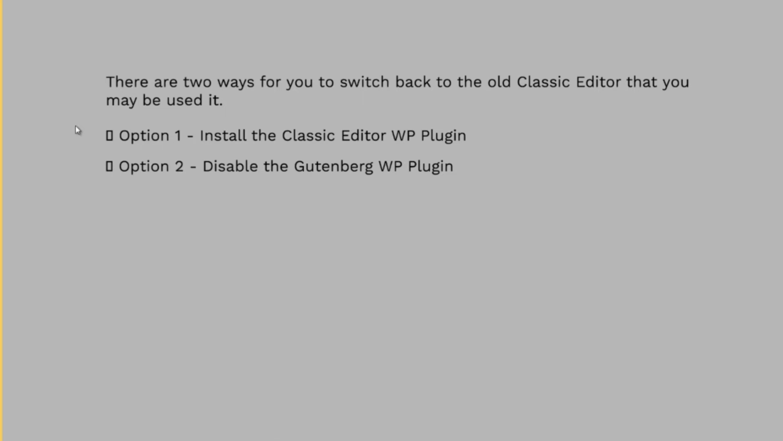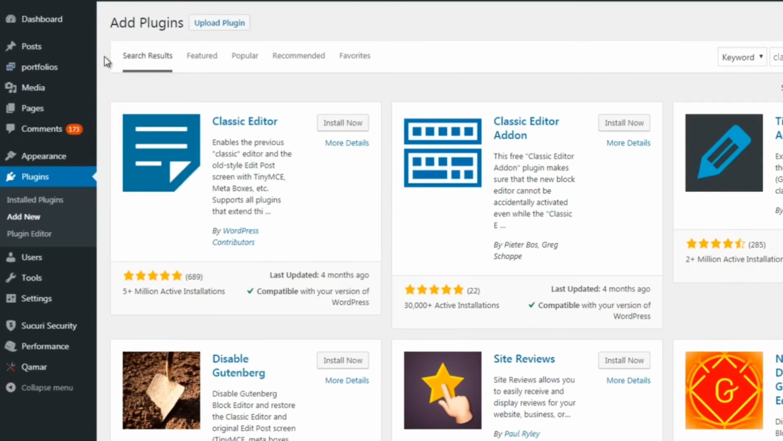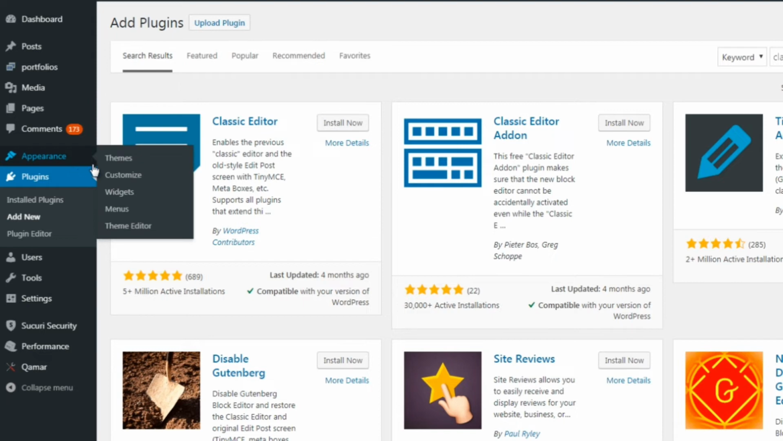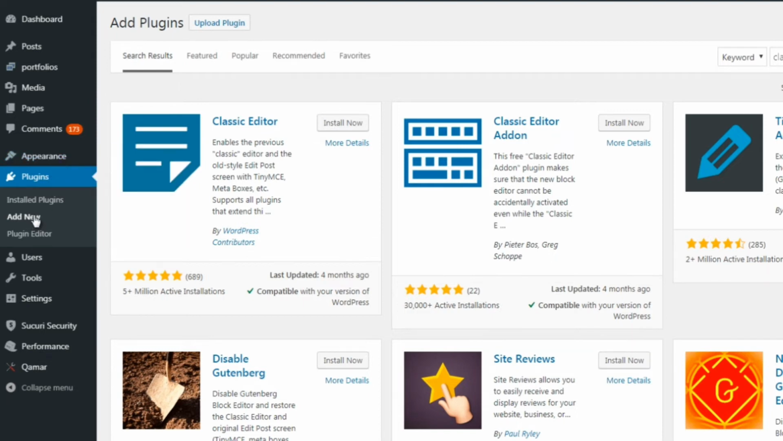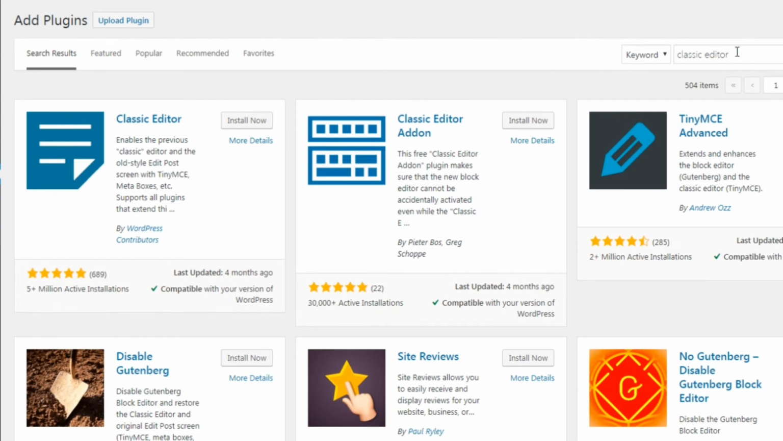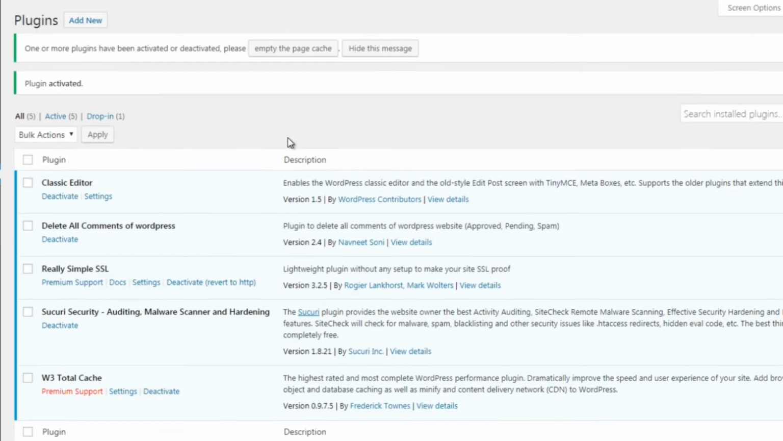So what I'm going to do now is show you how to install the classic editor WordPress plugin. So we're going to hop on over to the website. To do that, you simply go to plugins, you go to add new plugin, and you enter the keyword classic editor. This is the classic editor. As you can see, it enables the previous classic editor and the old style TinyMCE. So you click install now, click activate, and that's it.